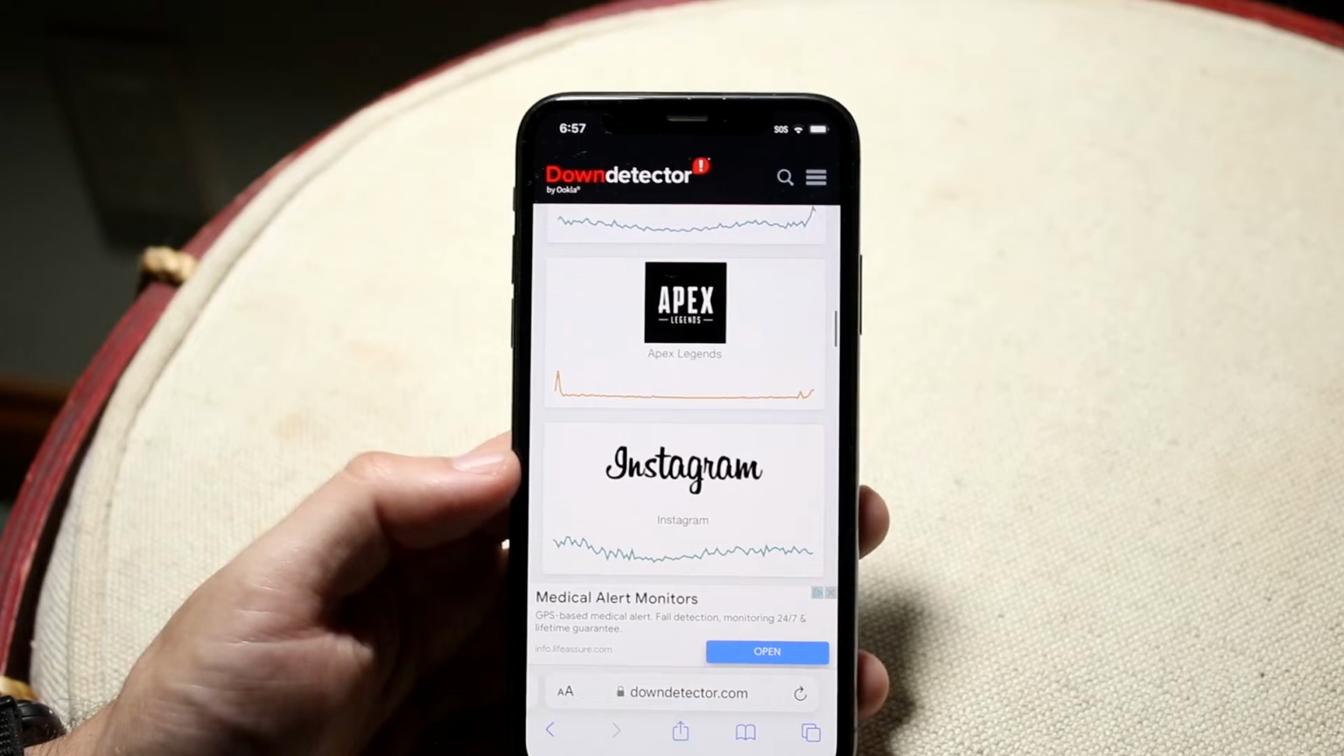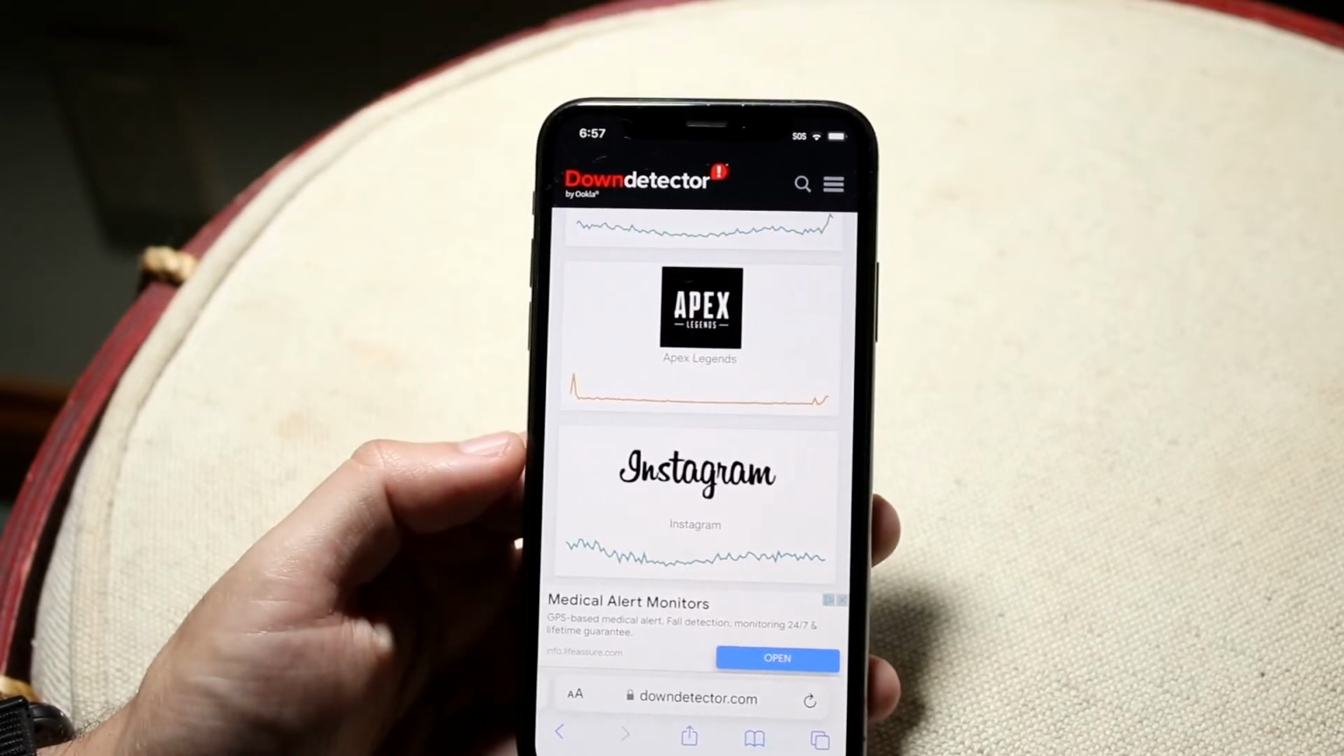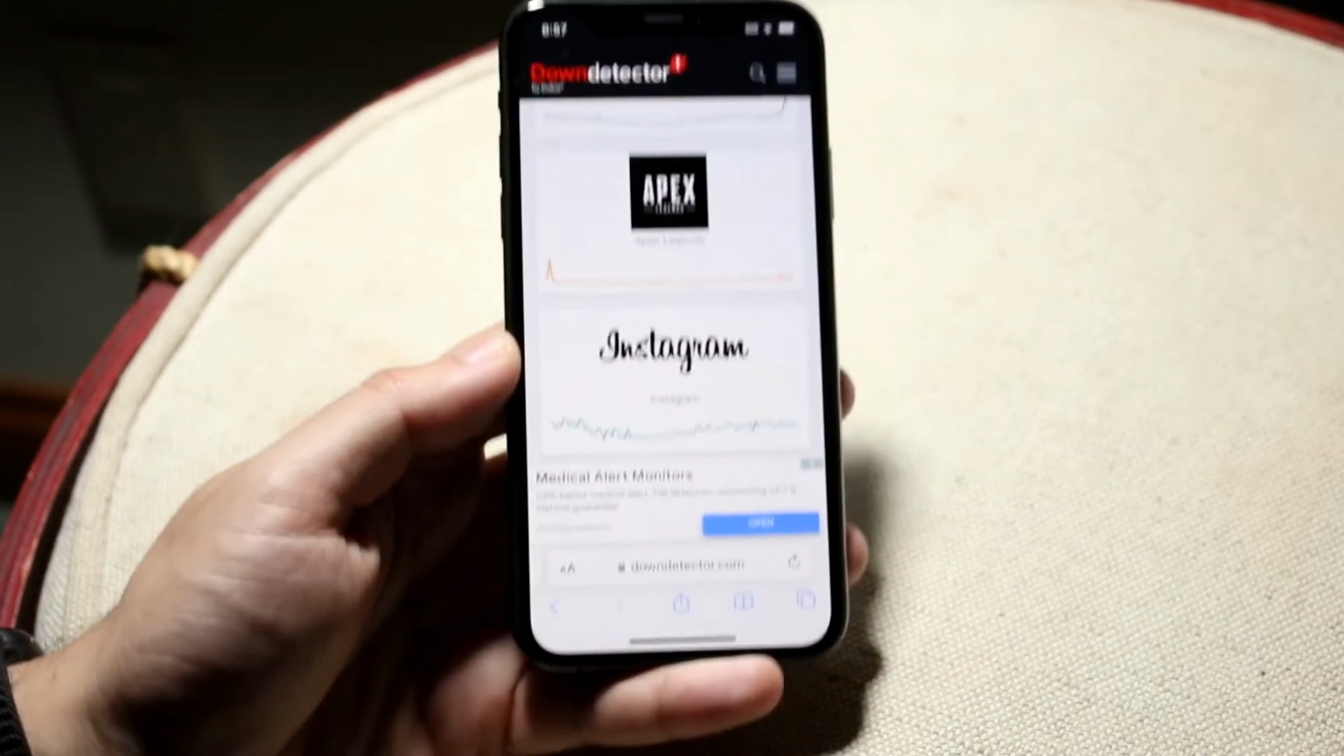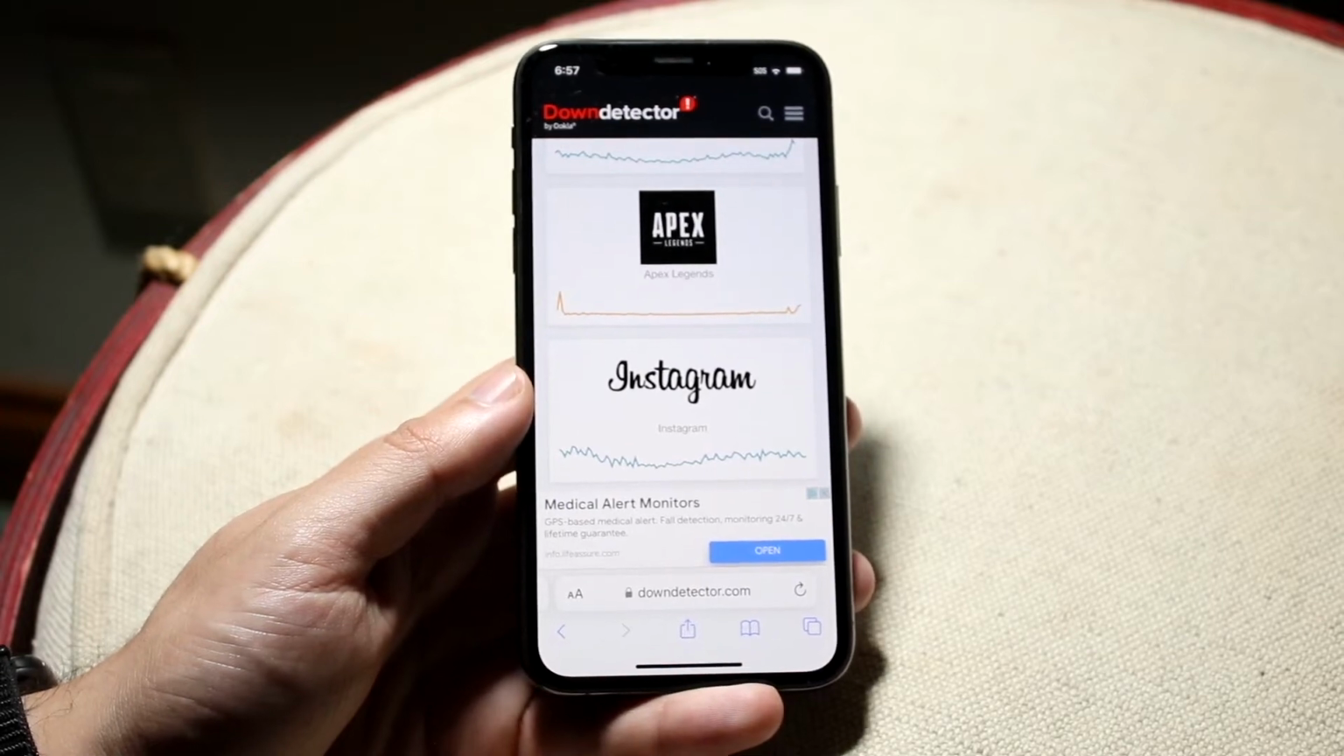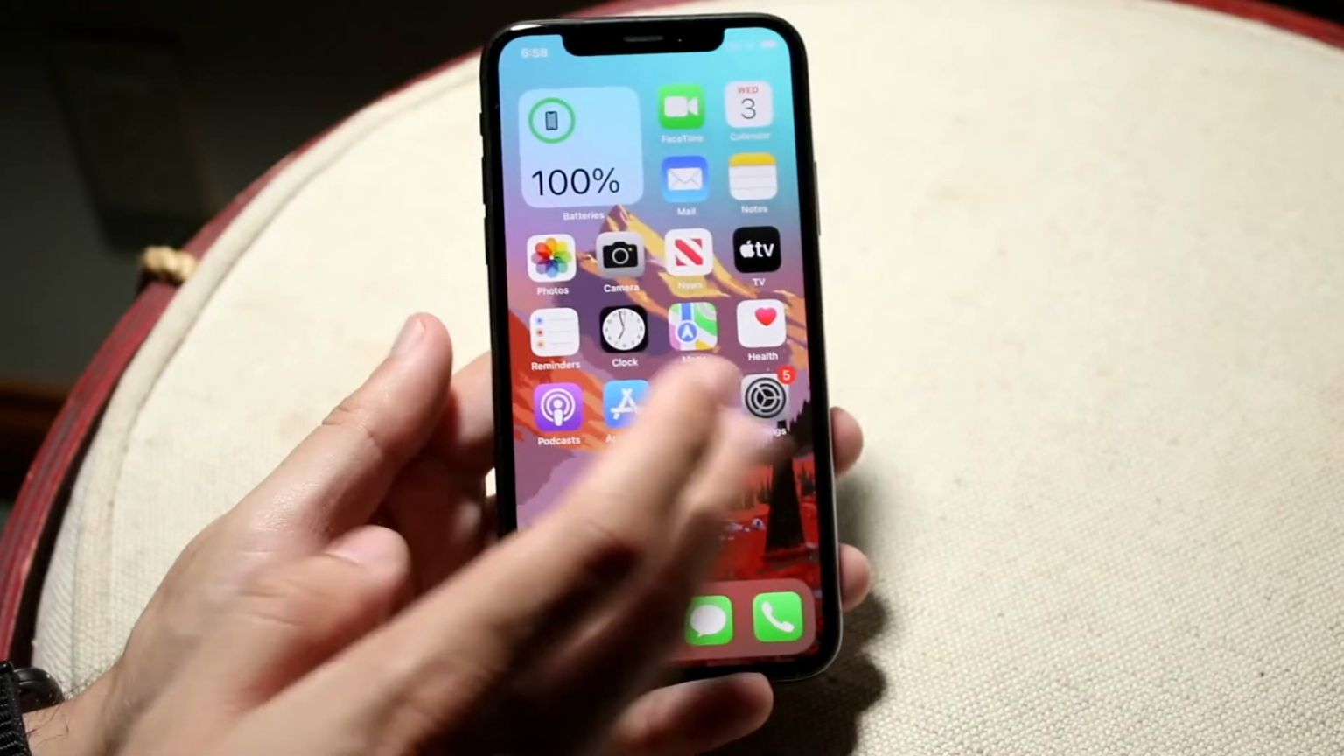Now, as you can see, Instagram is right here. Most probably, if you're having issues and a lot of other people are having issues too, then all you have to do is just wait until they fix it. And that's really all you have to do.